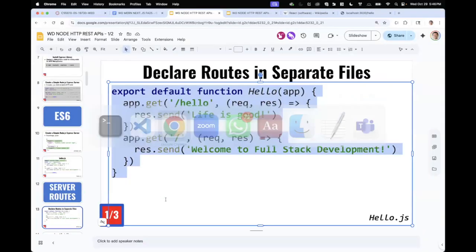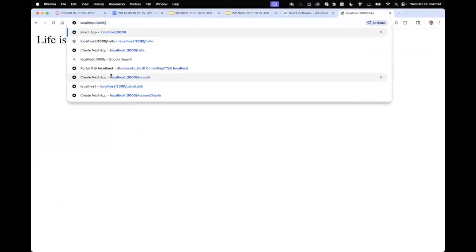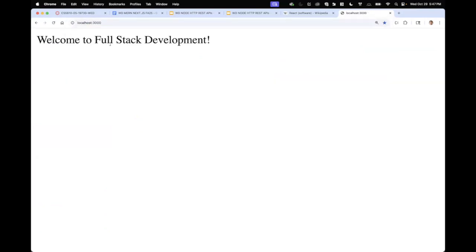So we should be able to hit the hello, there it is. Live is good. And also we can see the default one with the root context, or the root route, and we're saying, welcome to full stack. So this is the default message from the server. Welcome to full stack development. Okay.